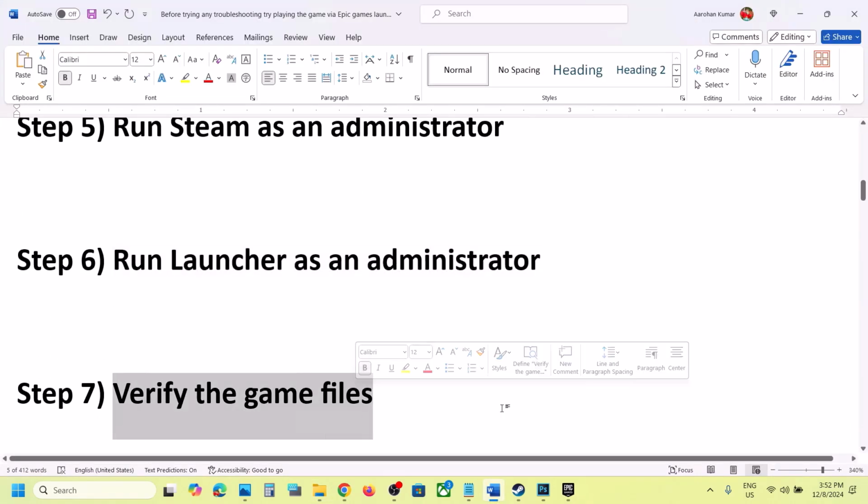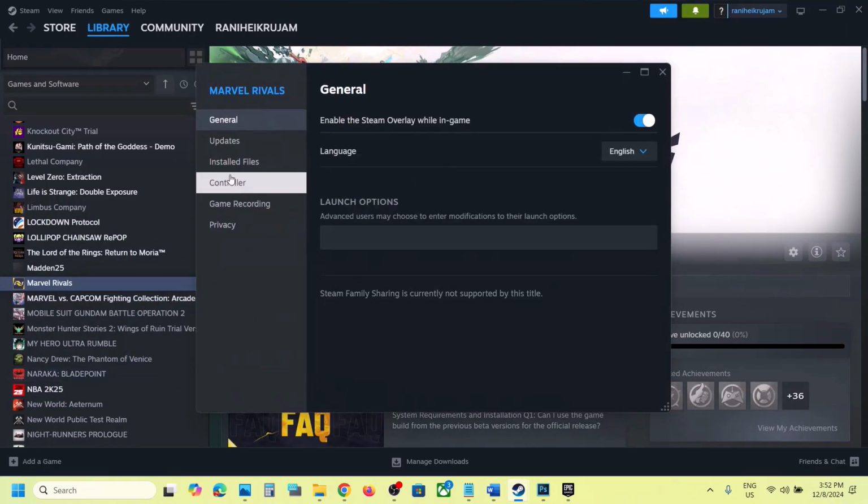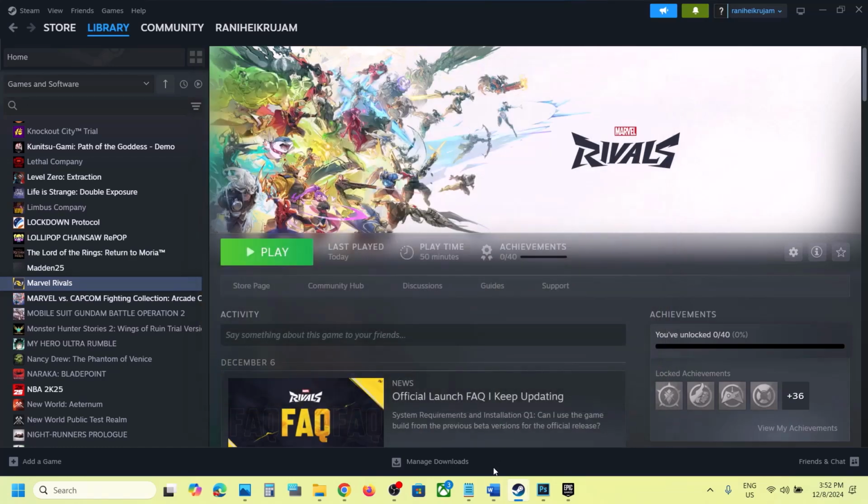Now the next step is to verify the game files. For this, right click on the game, select properties, and go to the install files tab and then click on verify integrity of game files. This is important, try this. Once the verification is 100% complete, you can launch the game and then check.